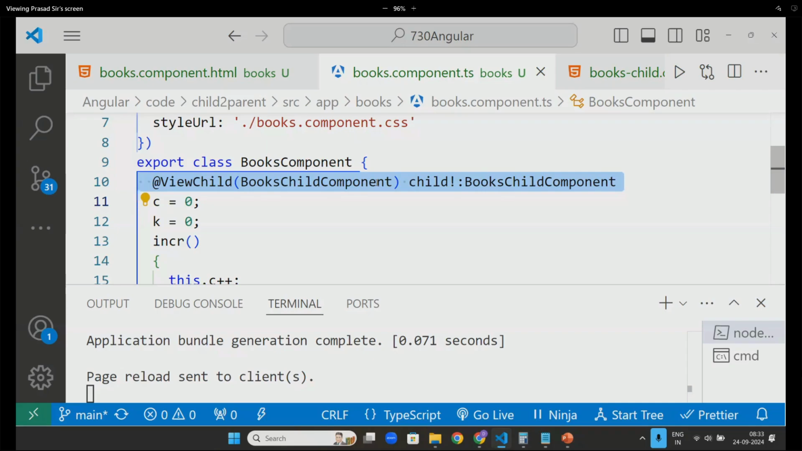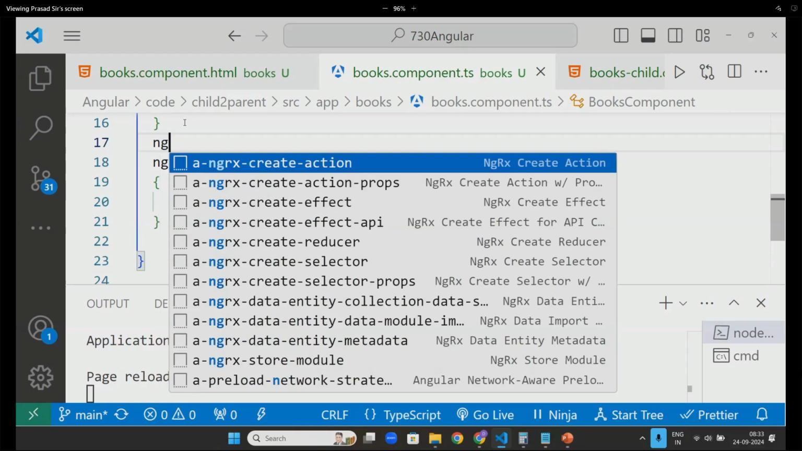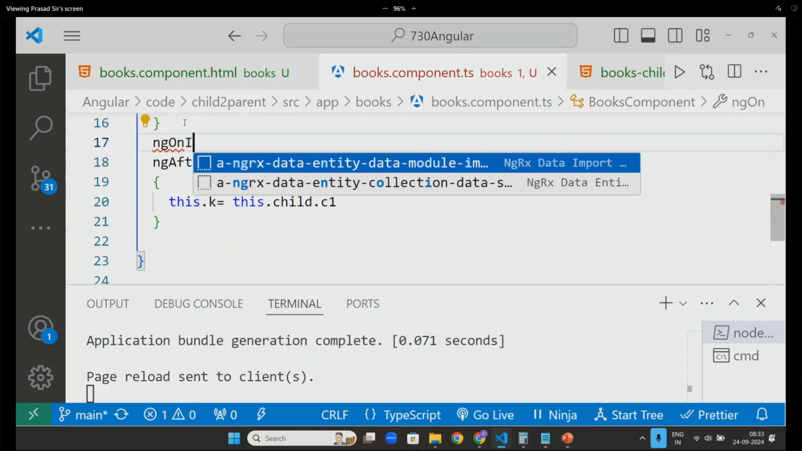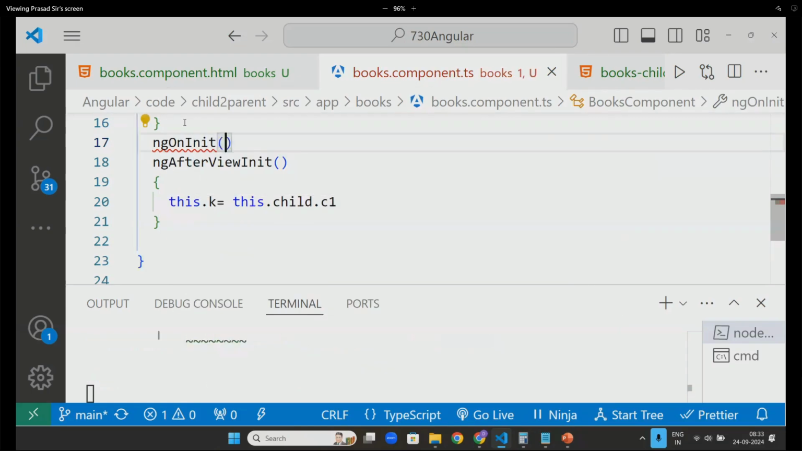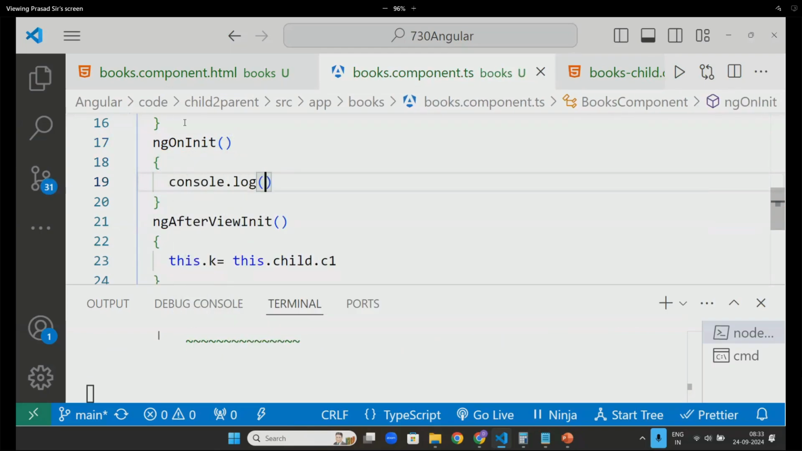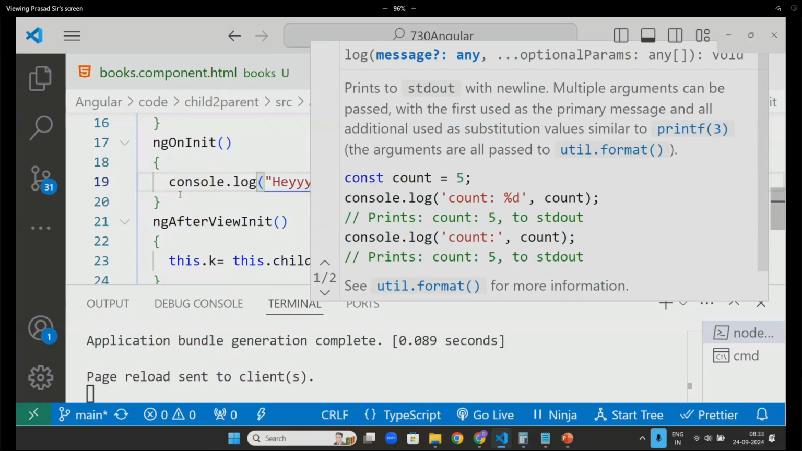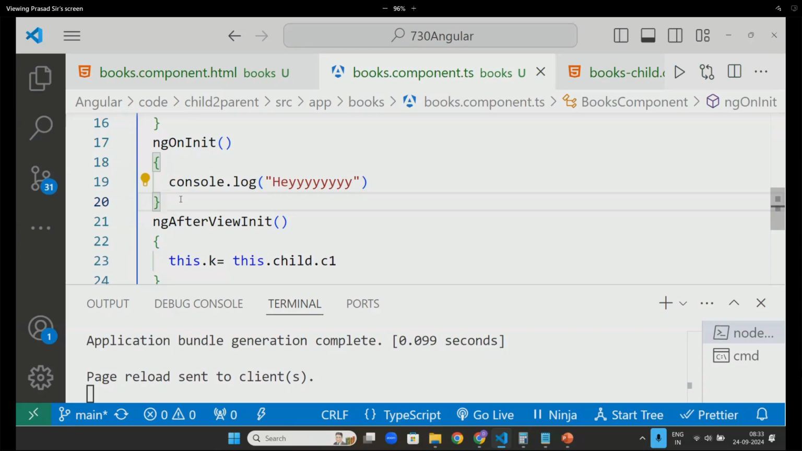Those are default functions. For example, if I write here, there is one famous function called ngOnInit. If I write it here, and if I write something here, console.log, okay, now the moment the component started, it will print it in the console here. It's like the birth. ngOnInit is the birth.